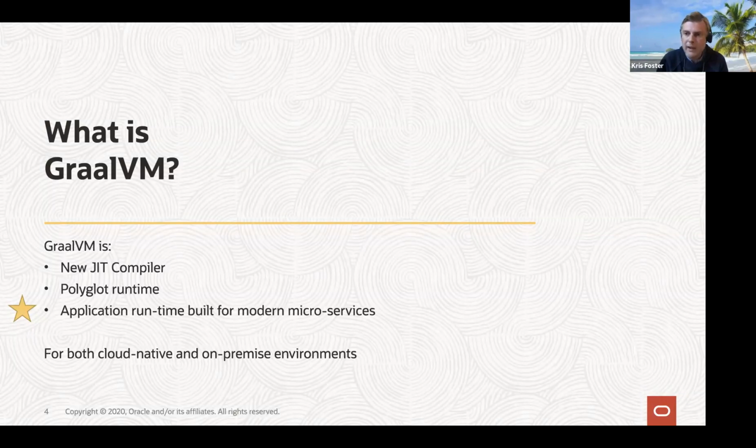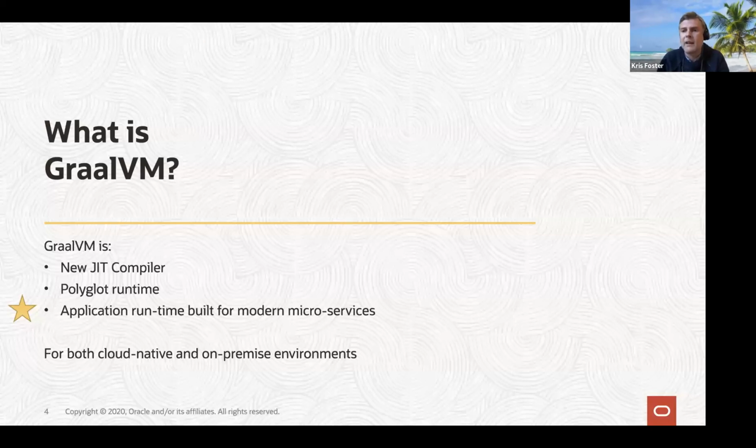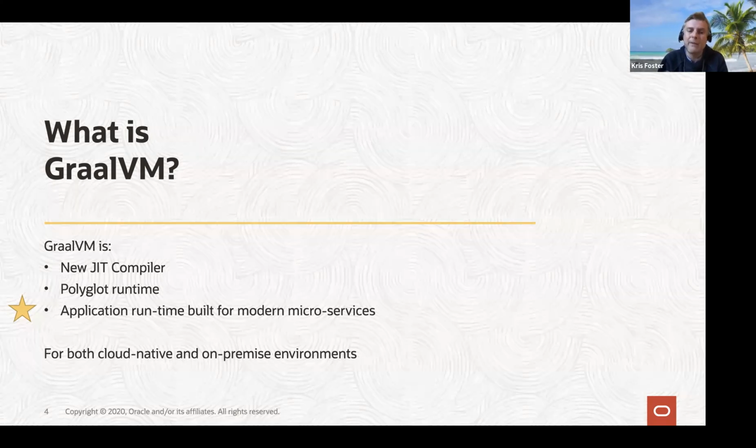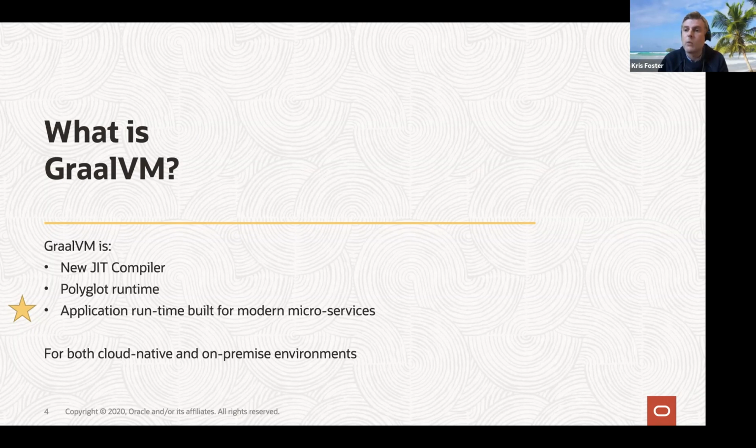Why would you want to do that? Well, for a number of reasons. It starts faster, it uses less memory, it's got a smaller package size. So there are a number of benefits, but we'll look at that. And that fits very well with the idea of microservices, where we have lots and lots and lots of individual Java applications, and we want to try and make them as efficient as possible, and also for function as a service.